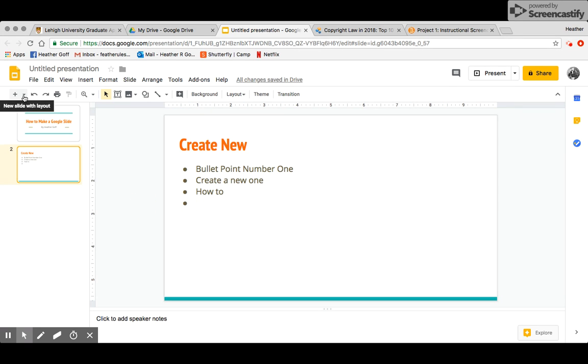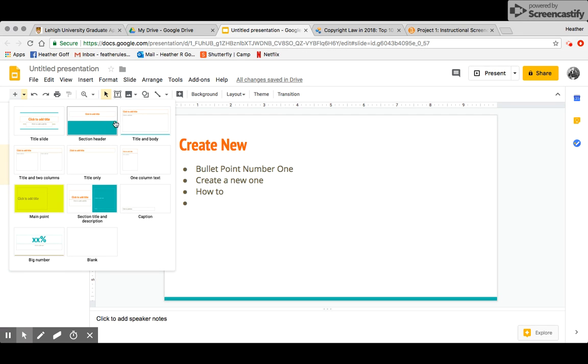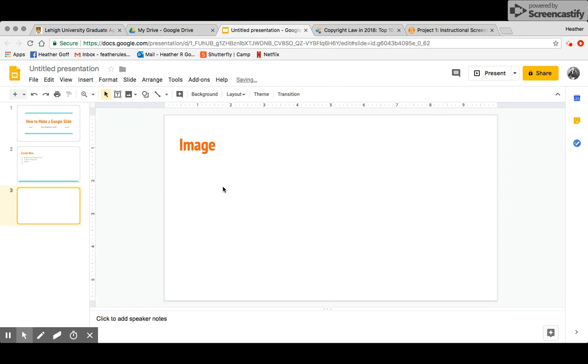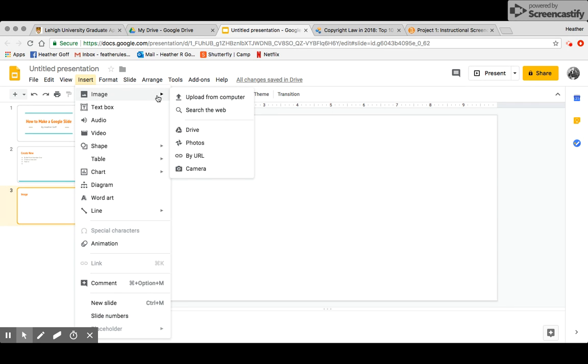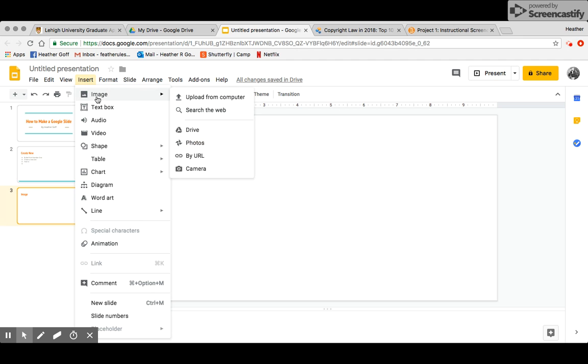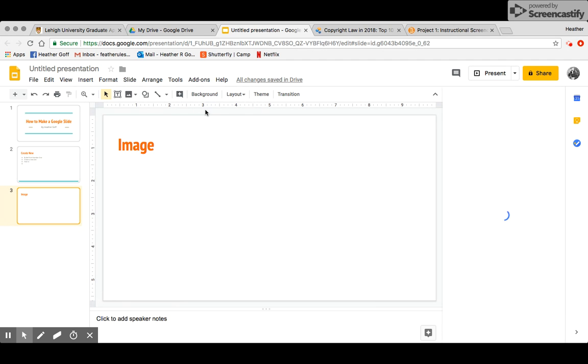Now we're going to make a page that includes a photo. So for this one, we're just going to click our title only. You can also do a caption for this, but we're going to choose the title only for now. So on this one, we're going to do image. So to add an image, you can either click insert image, which is how we're going to do it right now, or you can click this little insert image box, which is over by the text box, and do it the same way. But for right now, we're going to go to insert image, and we're going to search the web.